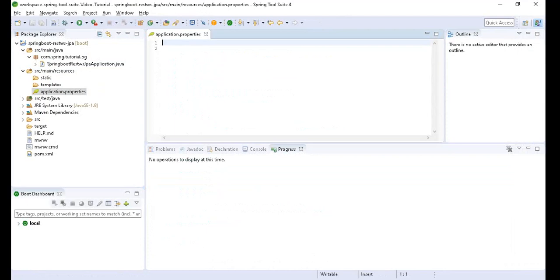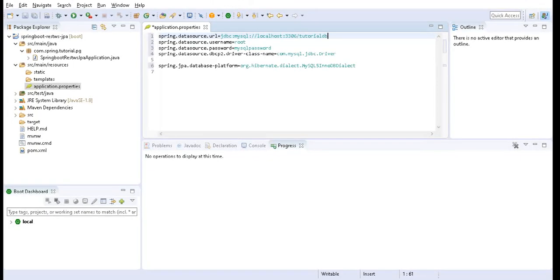In the application.properties, we need to mention our MySQL connector details in order to connect to our database. Okay, so in order to connect to the database, these are the properties which you need to mention. One is the data source URL.